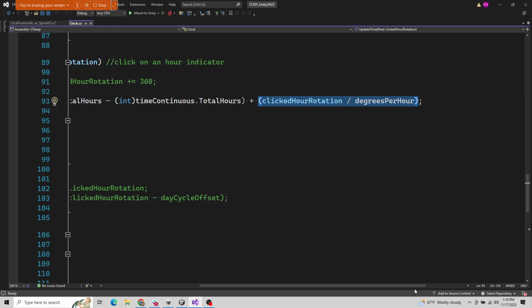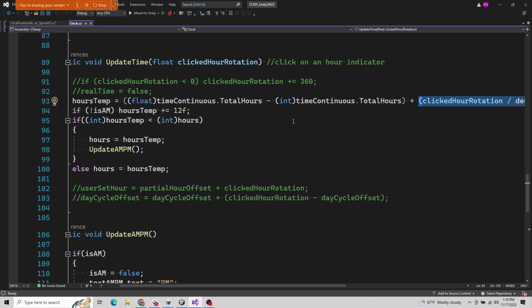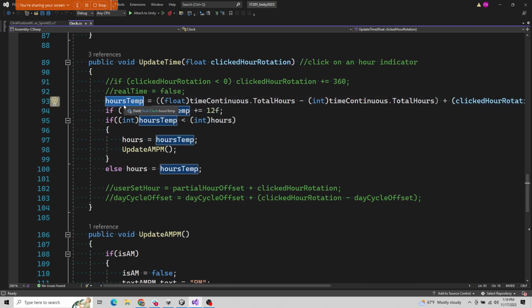So if it's 90, 90 divided by 30 is 3. We want to go to 3 o'clock, and we really want to go to 3.33 because we have to keep those 20 minutes. So I stored it in hours.temp. It's a property up top, a field. It's private, but it's accessible in these methods.